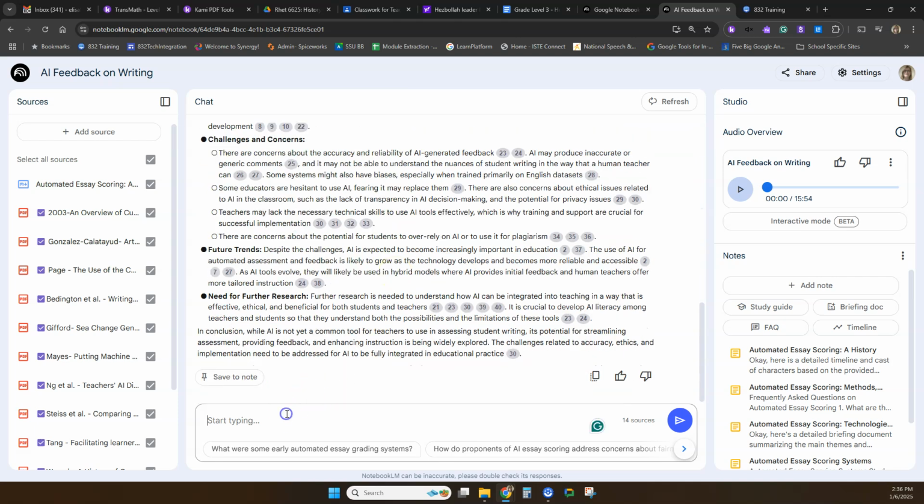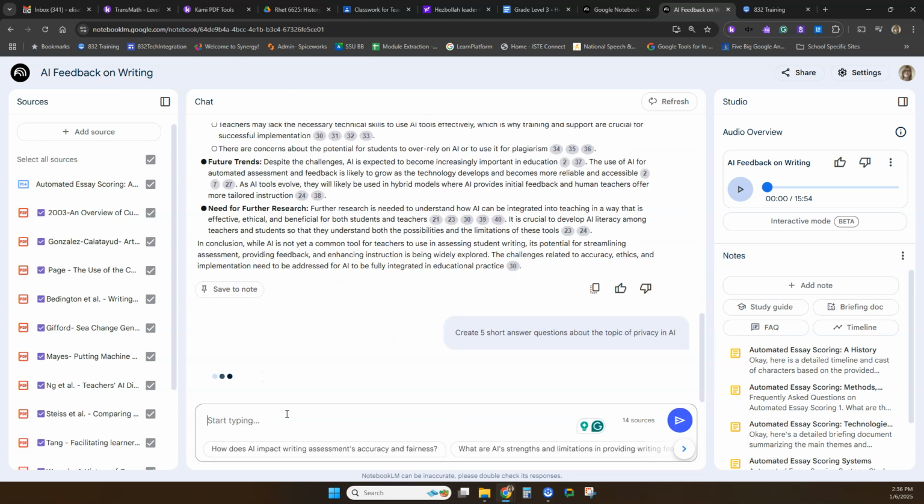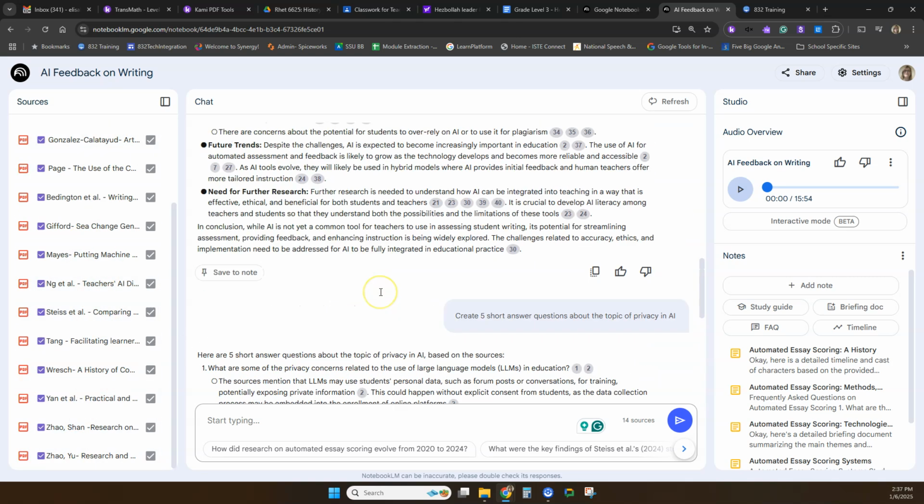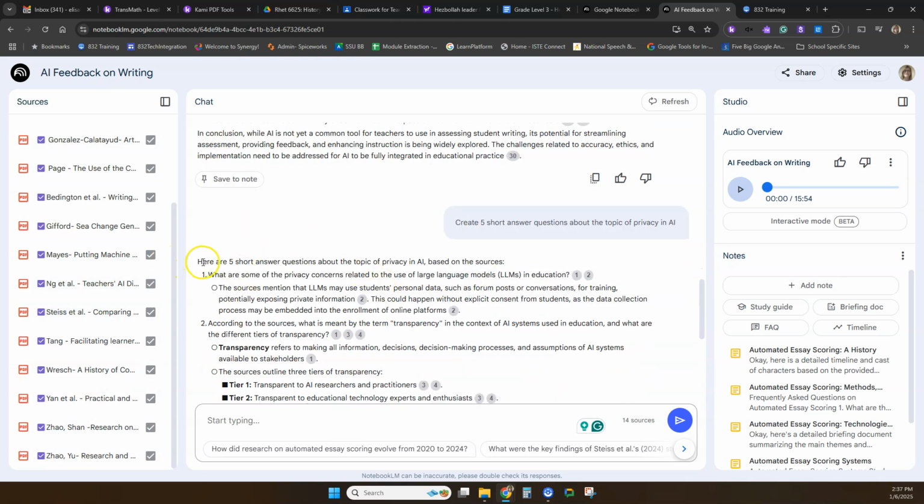So over here, I can say, create 5 short answer questions about the topic of privacy in AI. The 5 short answer questions are going to be created based on the content that's in these documents. So here are 5 short answer questions on the topic of privacy.